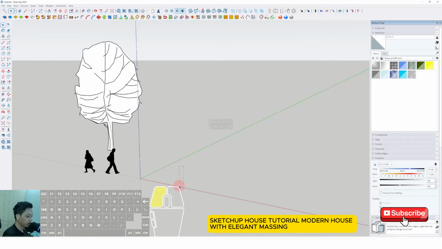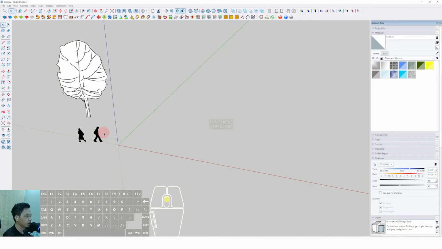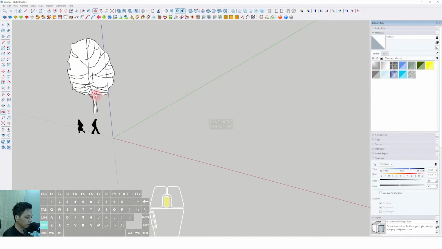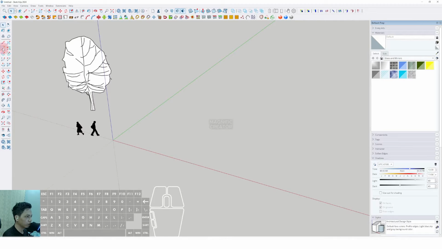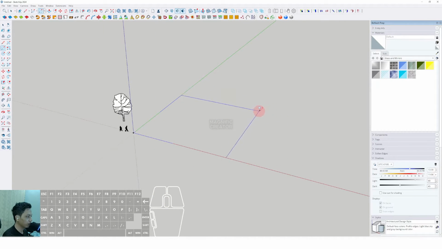Okay, in this video, I want to share with you how to make a minimalist modern house with elegant massing in SketchUp. Okay, first of all, we have to make the basic plane using the rectangle. We can make any size of the plane in here.